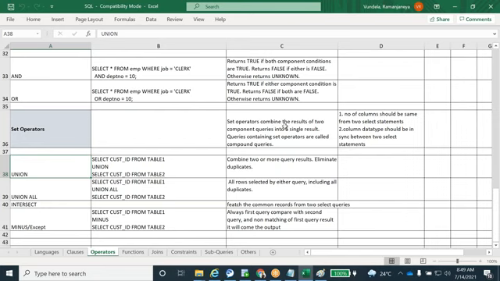Set operators combine the results of two component queries into a single result. It takes two query results and displays only one output. Queries containing set operators are called compound queries. The syntax I gave here: select cust ID from table 1, union, select cust ID from table 2. It will display all rows selected by either query, including all duplicates. That is the purpose of union all.